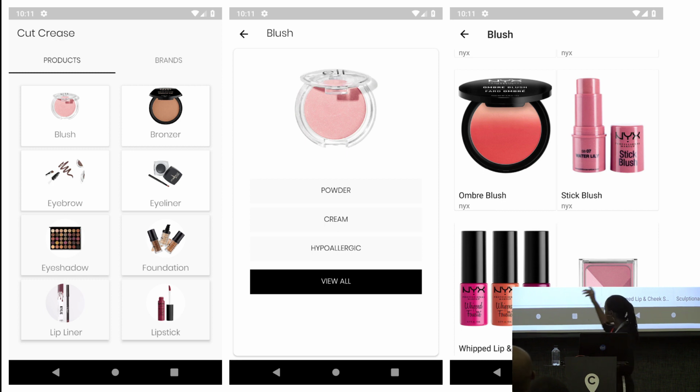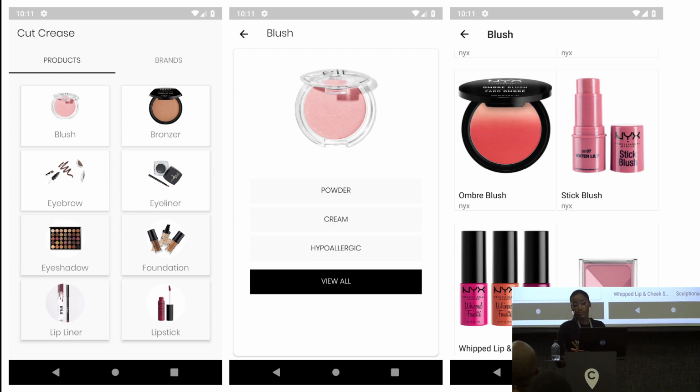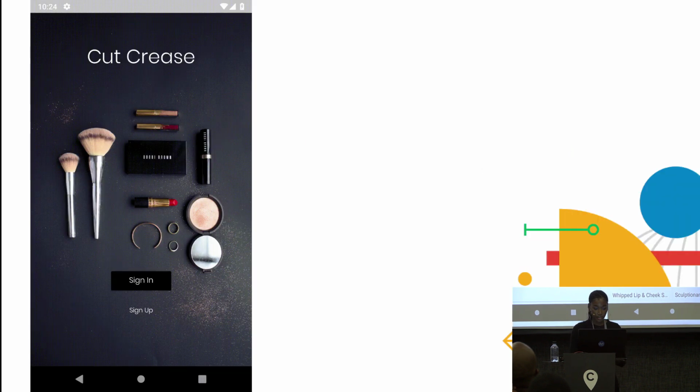You click on one of them, it will show you the blushes, and you click on whatever category of type of blush you want to see, it will open a list of that app. So to create this app, I made use of the Makeup API. I'll tweet the API to you guys. I didn't add it into my slides.